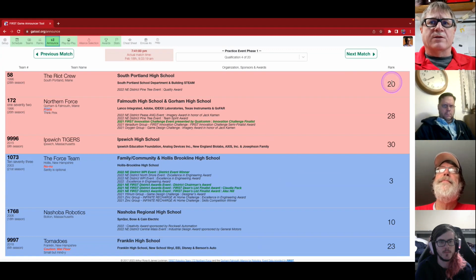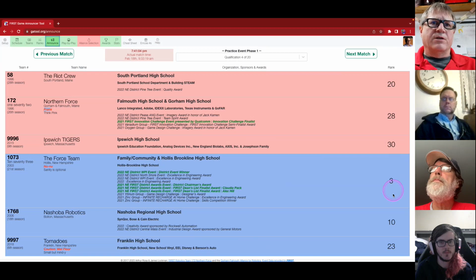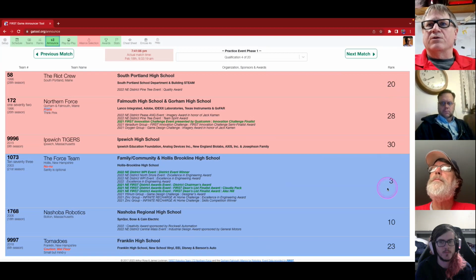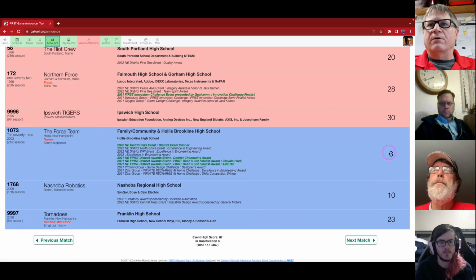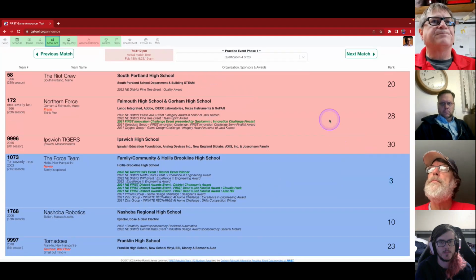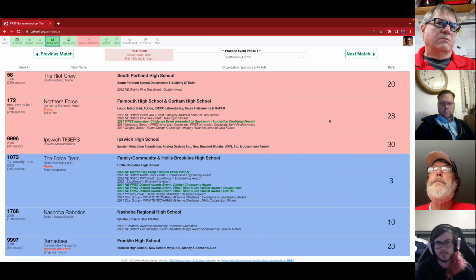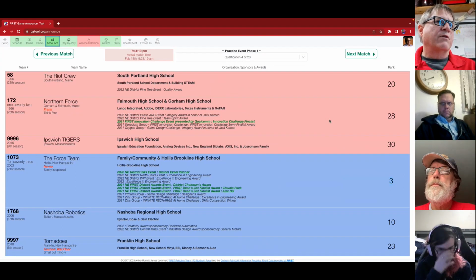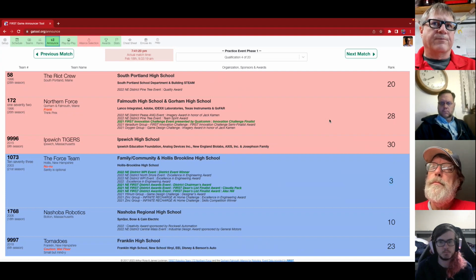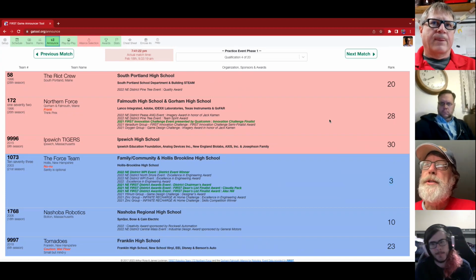The rank is displayed. This will obviously be blank for the first match, but as you go along, these will adjust. And I'm seeing an error. Number 3 should be highlighted. We'll have to fix that. Any questions about the announce screen before I talk a little bit more about what's on here? I have a question.